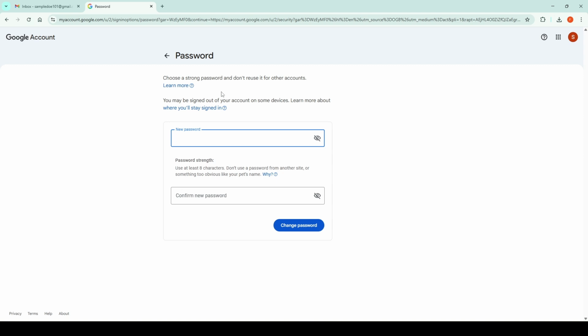Now, you'll see fields to create a new password. Type your new password into the first box, then retype the same password into the confirmation box to make sure they match. After that, click the blue Change Password button to save your new password.